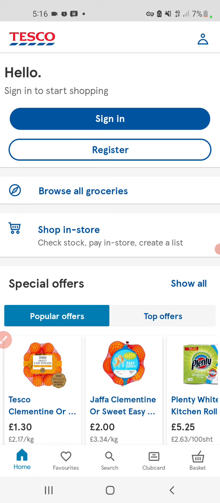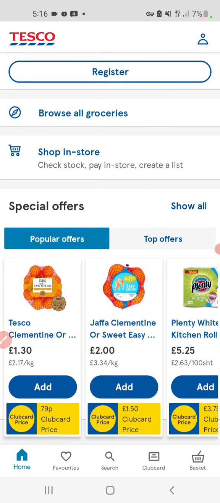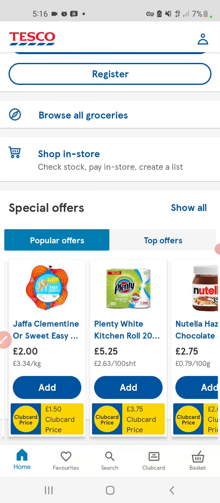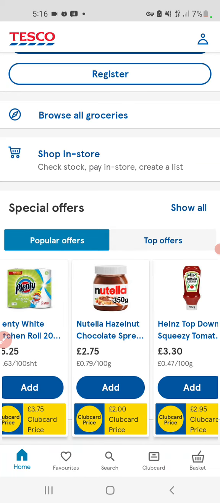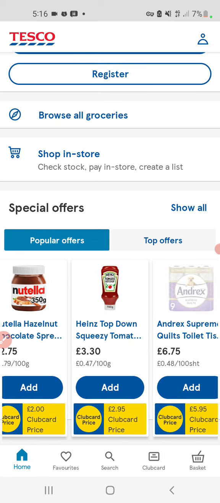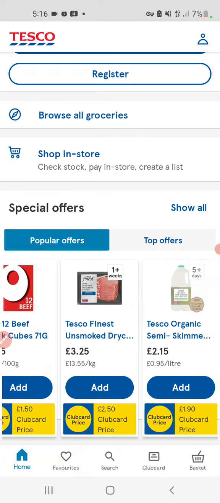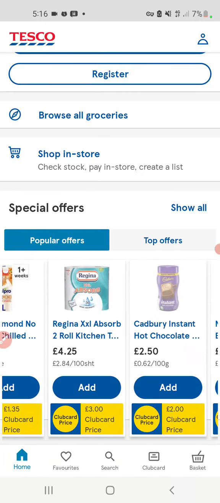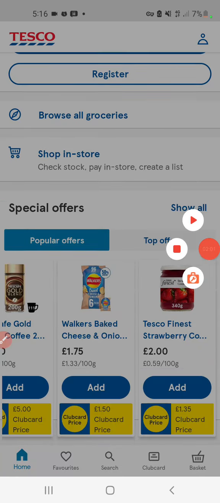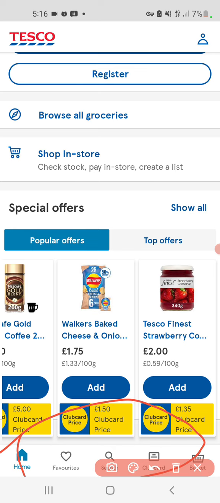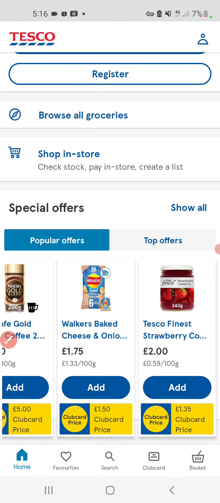But in this application, what can you do? You can see in this application you can shop. You can shop lots of things, like kitchen roll, Nutella chocolates, and so on. Dog food. You can see here are some products you can shop for with this application. And at the bottom you can see some options like home, favorites, search, and Clubcard, etc.